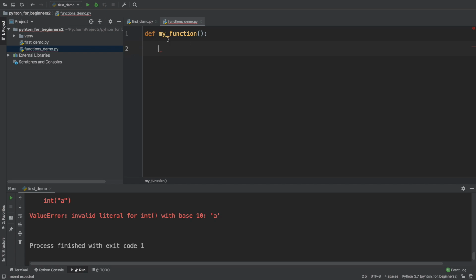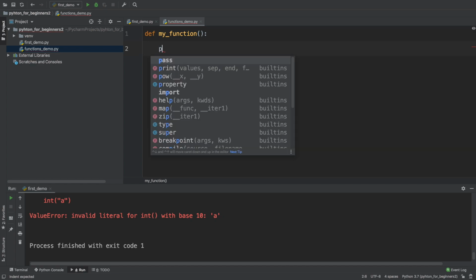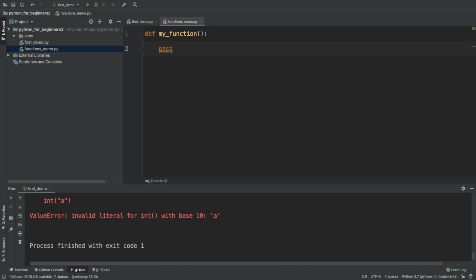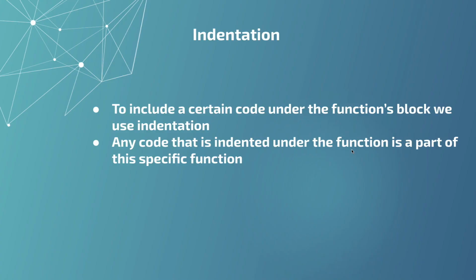That way we can define our function. It doesn't have any content now, so I can just write down pass, and this function won't do anything. I want to tell you something about the indentation. To include certain code under the function's block, we use indentation. Any code that is indented under the function is a part of that specific function.